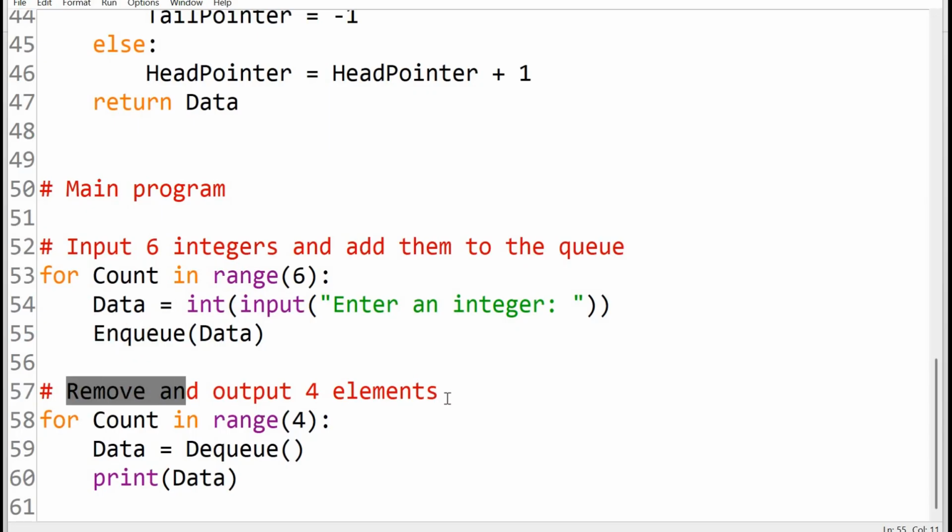After this, I'm going to remove the elements. Removing the elements means I should call dequeue. How many times do I need to run it? I need to run this 4 times, that's why I have written 4. The data that is going to be deleted needs to be printed here. Okay, I'm going to run the program.